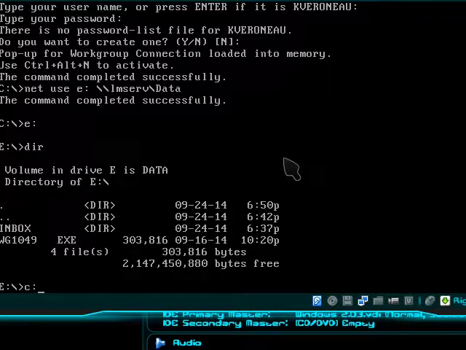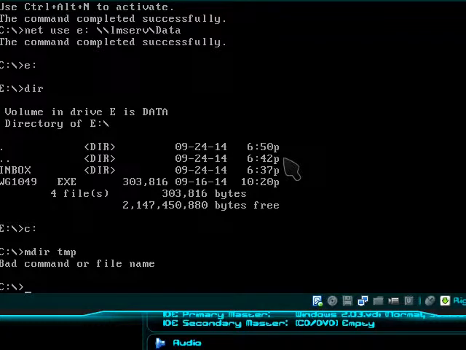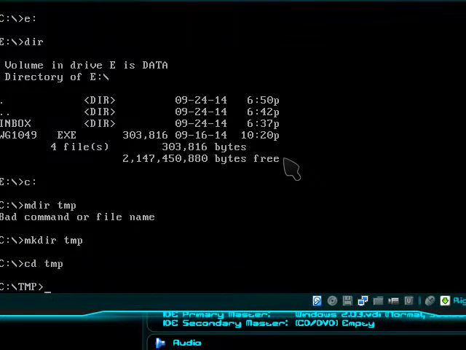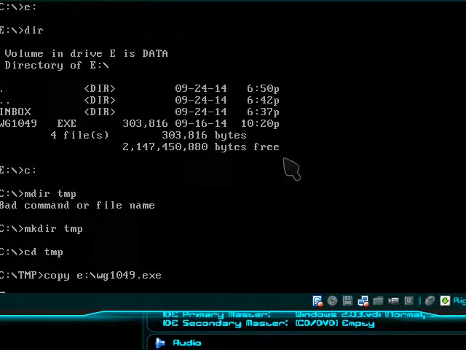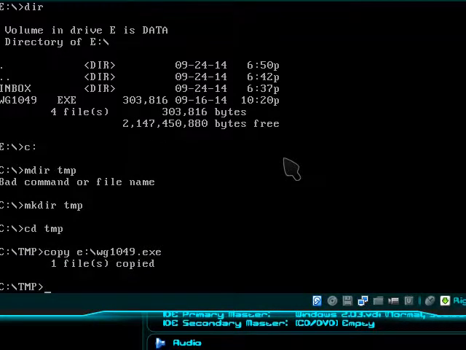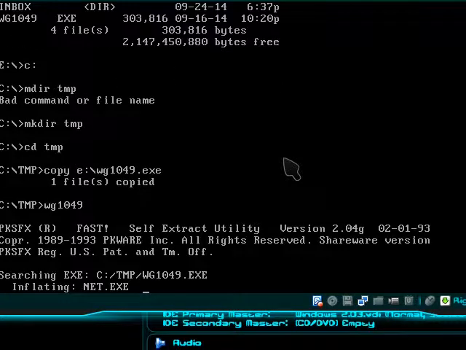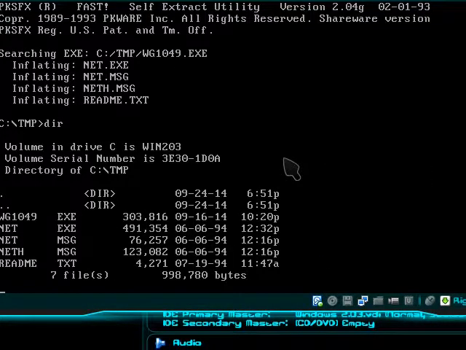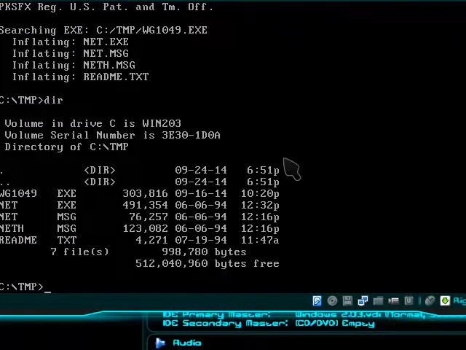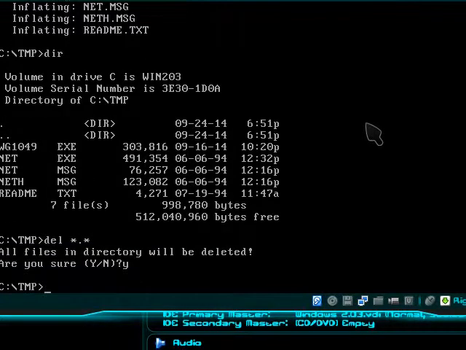So you can see this file now. If we go to, say, the C drive, create a temp directory, and then copy e:\wg1049.exe over here, then we can type in wg1049. So you can copy files directly from your Linux box, or rather any Windows file share, over to your DOS system. And of course these can be accessed another way too, we didn't have to do it this way.